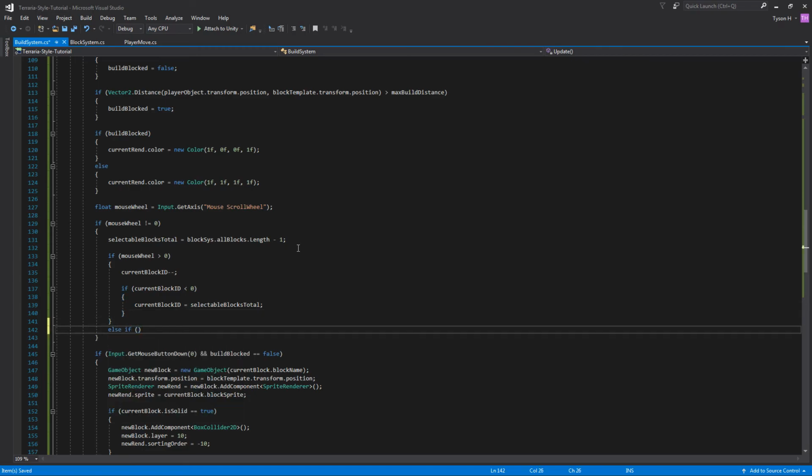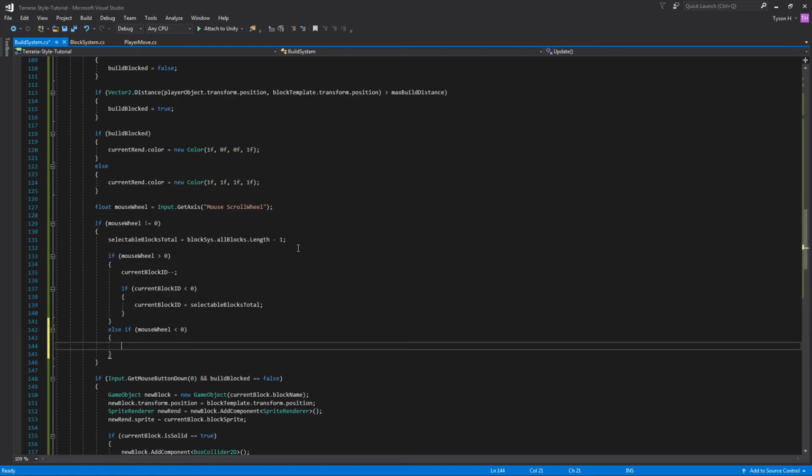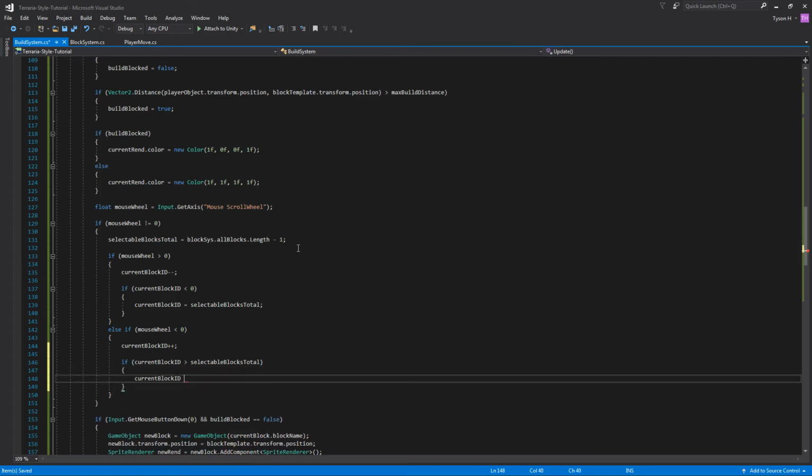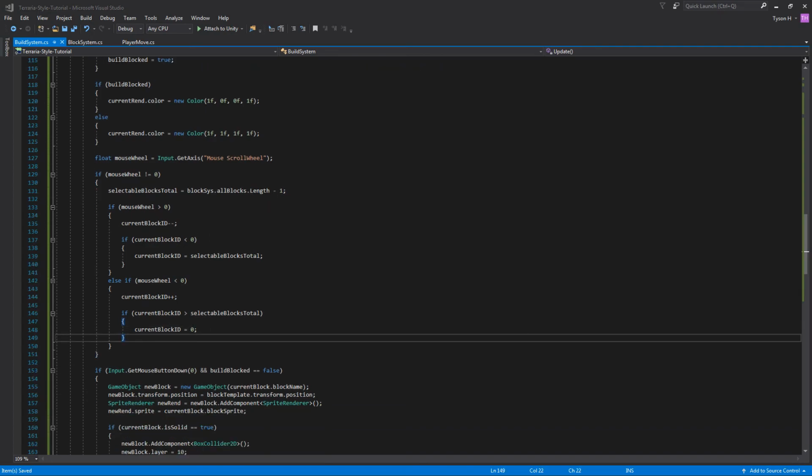Else if, we don't really need to do an else if, but I'm going to do it anyway. Else if the mouse wheel is, sorry, just having a look. Mouse wheel is less than 0. What did we do? We did greater than 0? Yes, yes. So if the mouse wheel is going in the opposite direction, then current block ID is going to add 1, and then same again. If the current block ID is greater than selectable blocks total, then we want to set it back to 0. There we go. Easy. Okay, so that's just cycling a number.